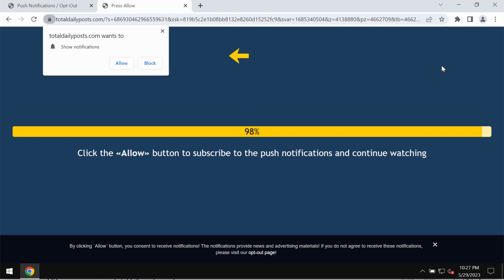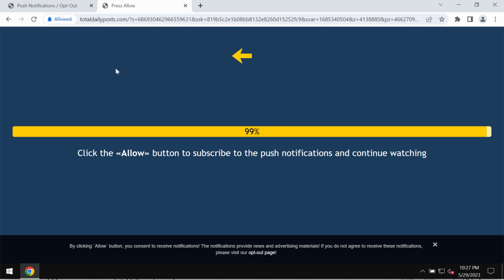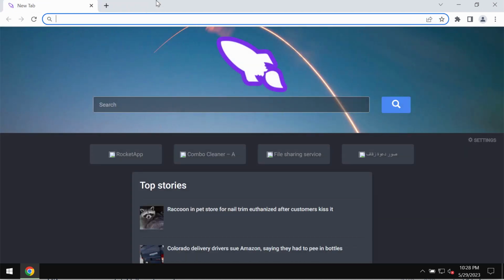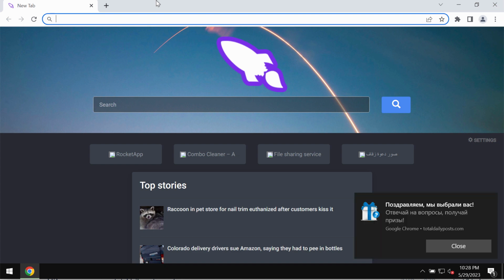button, supposedly to help users prove that they are humans and not robots. However, clicking on Allow is definitely a very serious mistake because this would hijack the browser with plenty of really intrusive advertisements. Some of them you can already see displayed.